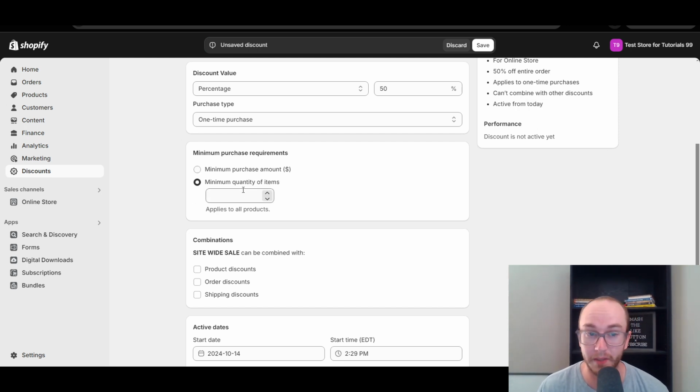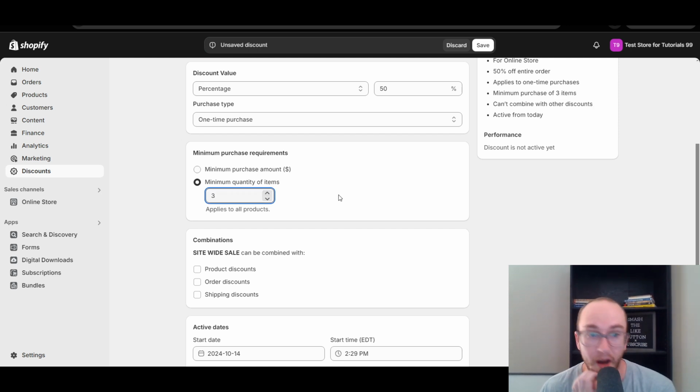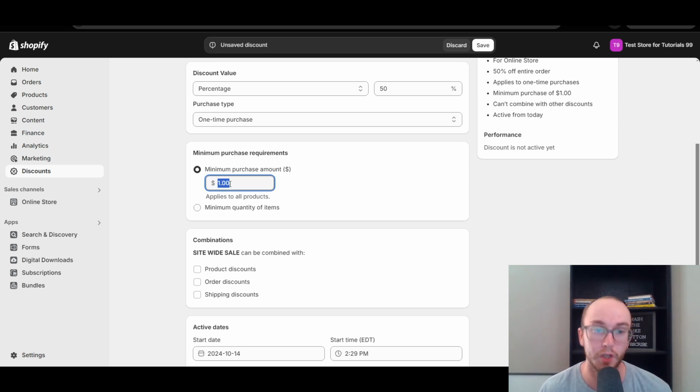You can also set this to be a minimum quantity of items. So maybe you need to buy a minimum of at least 3 items, and it will apply automatically to all those products. Or maybe if you spend at least $100, you get 50% off everything, which is kind of a crazy discount, but that's one way to go about doing it.